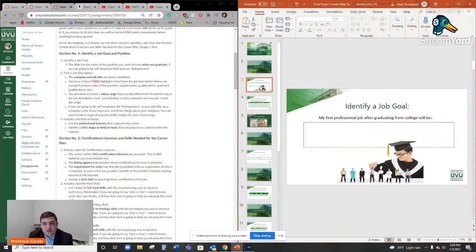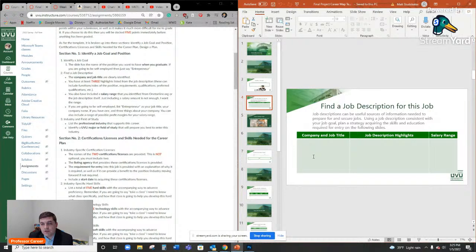As far as the assignment goes, you're going to want to identify what job you want. Just put in the job that you want after you graduate. If you're going to be an entrepreneur, then just put entrepreneur. Then find a job description that matches the job that you want, so the company name as well as the job title. I want at least 3 highlights. That would be 3 independent sentences or thoughts. Highlights can be anything from functions or roles in the job, requirements, qualifications, preferred qualifications, etc.